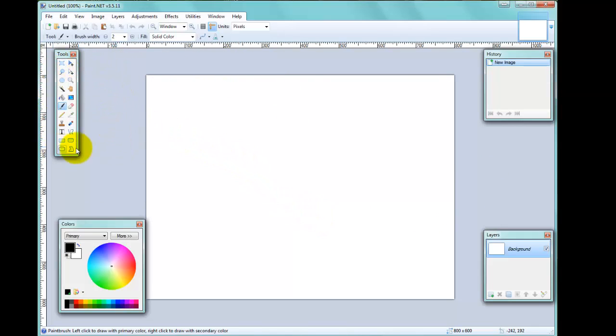First of all, there's these little dialogues surrounding the screen here. There's one to pick colors and one to pick various tools, a history of what you do, and the different layers that you might have in an image, and I will explain these things as we go through this series of videos. And some people don't like these little dialogues being here, and you can get rid of them.